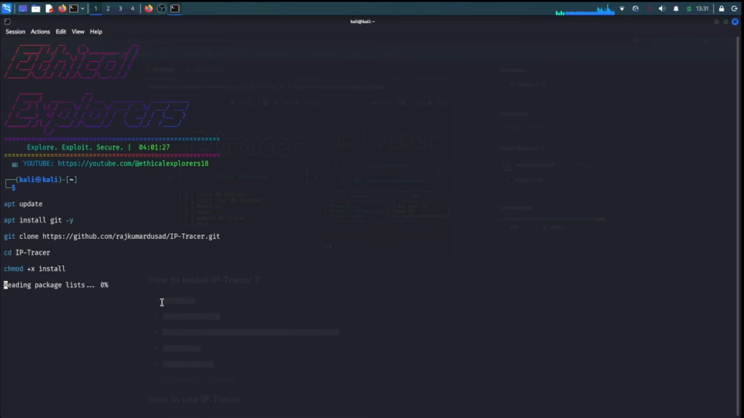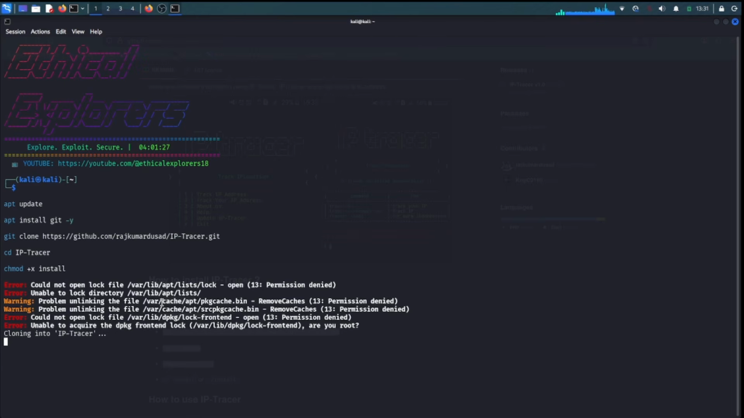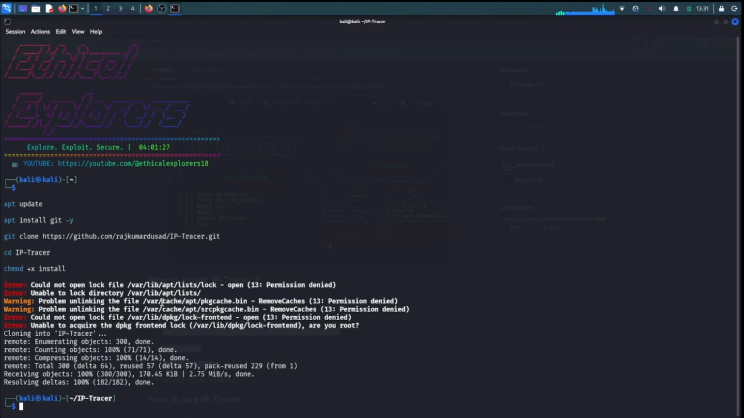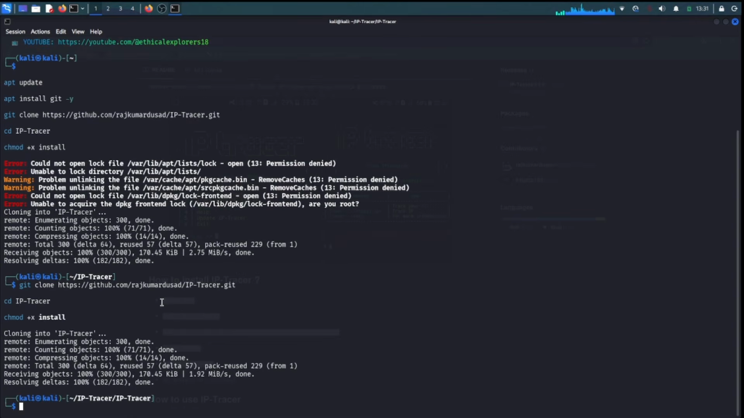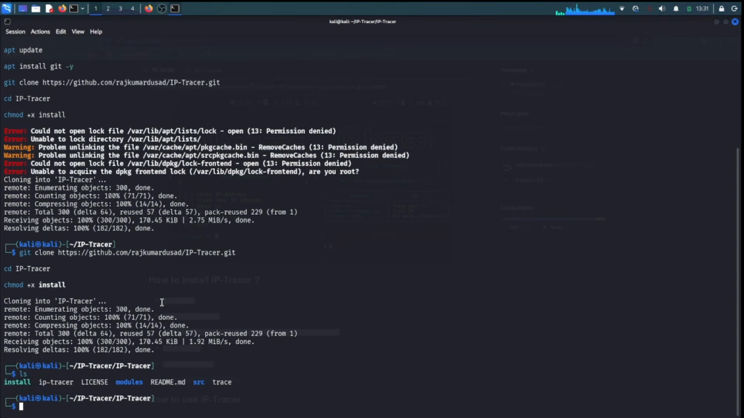Using IP Tracer is incredibly straightforward thanks to its simple command structure. There are two main ways you can invoke the tool, either by typing trace or by typing iptracer. Let us start by looking at how you can check your own public IP address and the information associated with it. To track your own IP address, you simply type the command trace -m and press enter. Alternatively, you can use the command iptracer -m to track your own IP address.